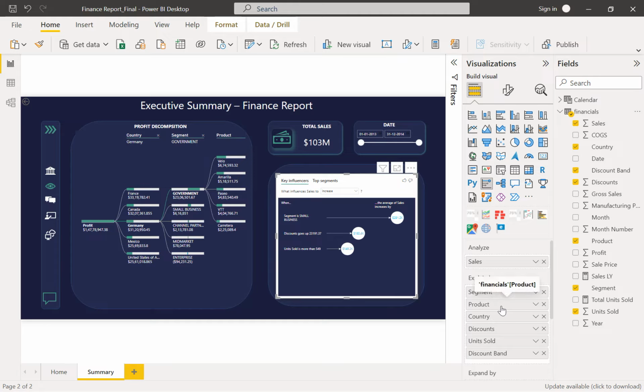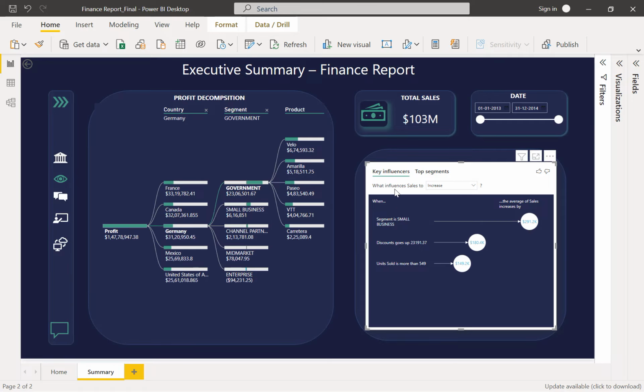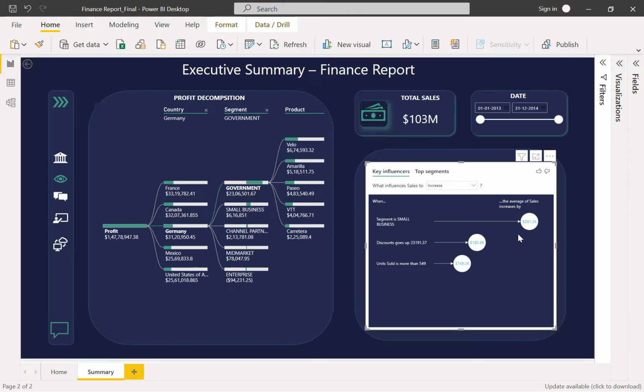So I put up segment, product, country, the discounts, units sold, and the discount band. I put up 6 different parameters in the explain by, and as soon as I do that, I can see this. Let me zoom it for you. You can see here that it shows what influences my sales to increase. So when my segment is small business, my average sales increases by $291,000. That's a pretty good insight I can get right here.